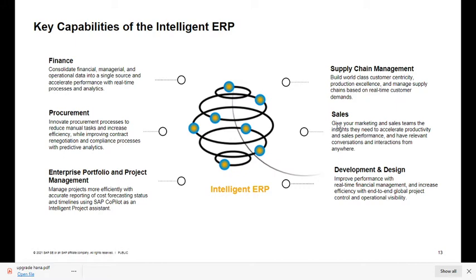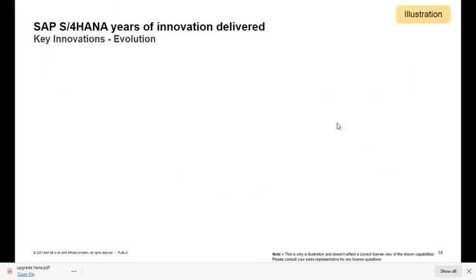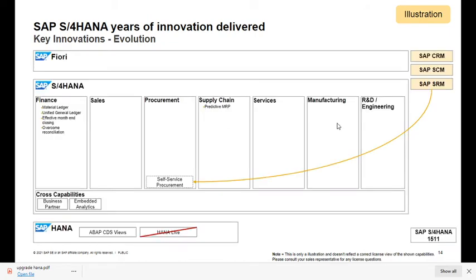So this slide is a little bit showing what we have done over the past years. It's an illustration. It does not show all the bells and whistles, but it's showing you a little bit of what we have done over the past few years. So this is with our first release, SAP S4HANA 1511. We have built a foundation. We introduced some parts of Fiori, which were already available before. We introduced the business partner and embedded analytics as a core starting point, and then started to move some of the capabilities from our other solutions, in this case here SAP SRM, into the core.